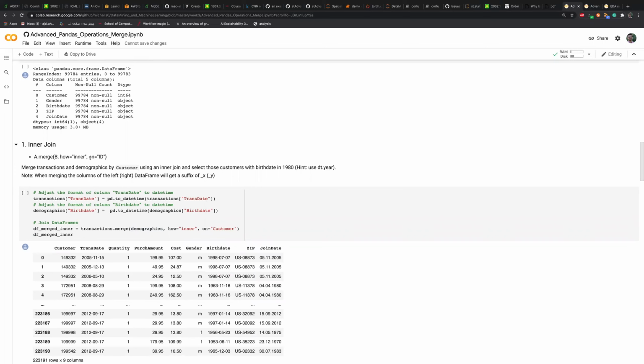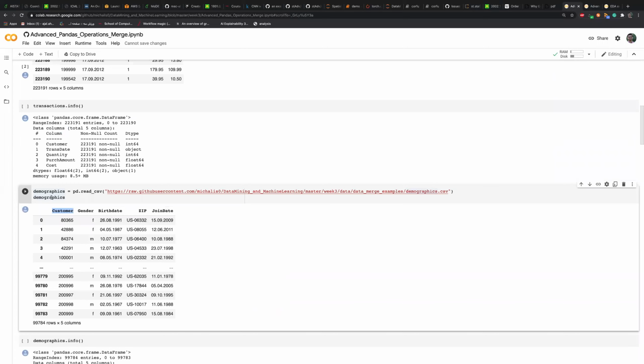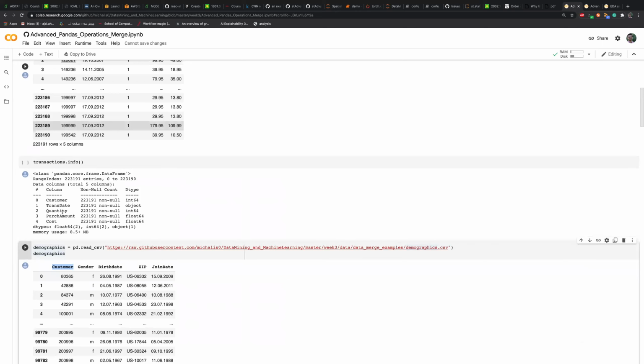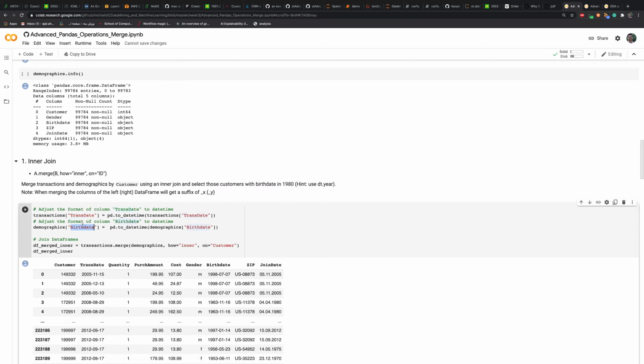Okay, so here, as I said, we want to merge these two data frames. The first one is actually called transactions, and the second one is demographics. Here we just again correct the date time format on the two data frames: the transaction date, and the birth date on the other one. And now we want to join. So we say transactions, which is the first data frame, and we do .merge, which is the merging function or the joining function in pandas.